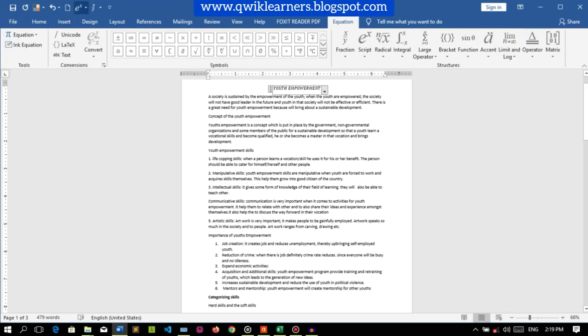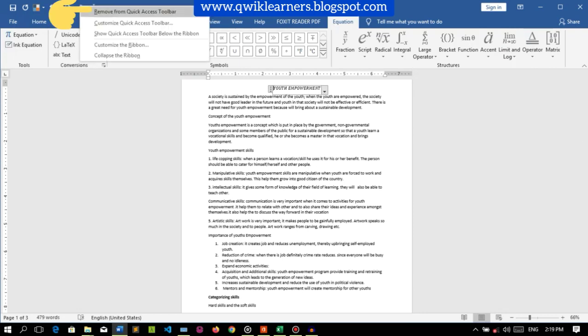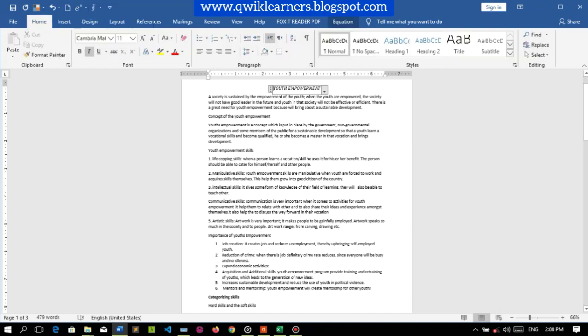And then to remove it, I will right click and then click on the remove option we have here. You can also add other tools from the ribbon by simply right clicking and then adding them to the quick access toolbar.